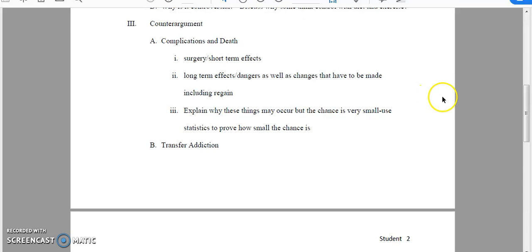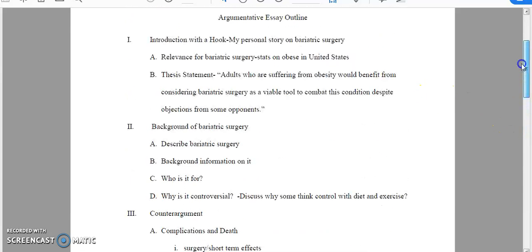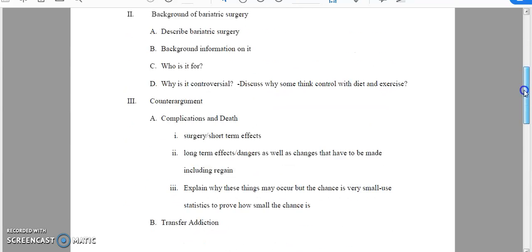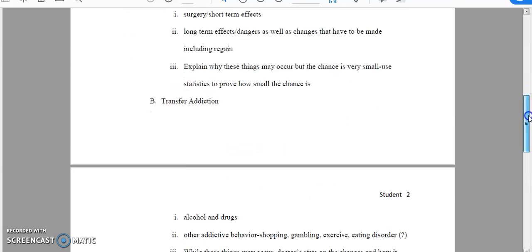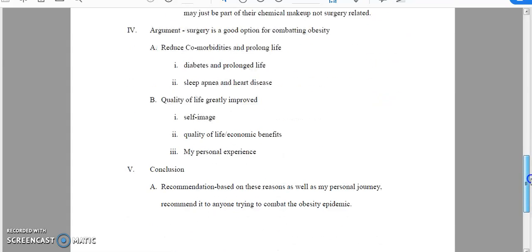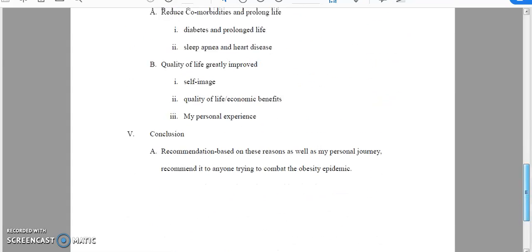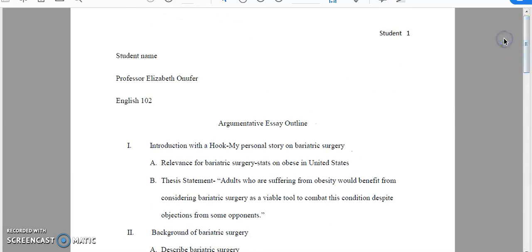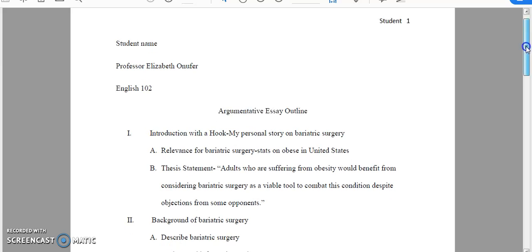You will see this student chose to do it the first way: introduction, background, counter argument with refutation, and then argument and supporting evidence, then the conclusion. This is a really great, simple example of an outline. It's what I'm expecting, not too much, but just enough so that I can understand.